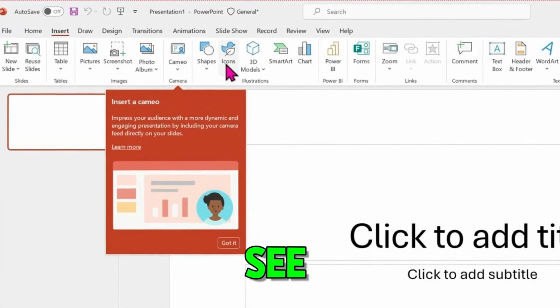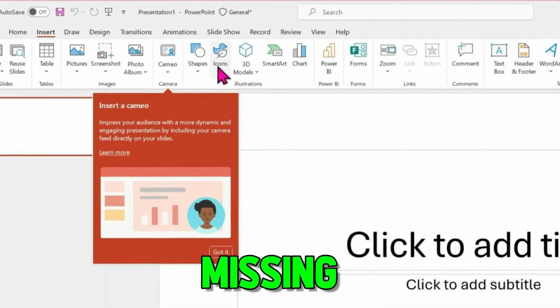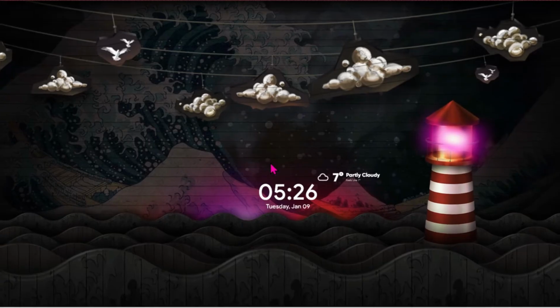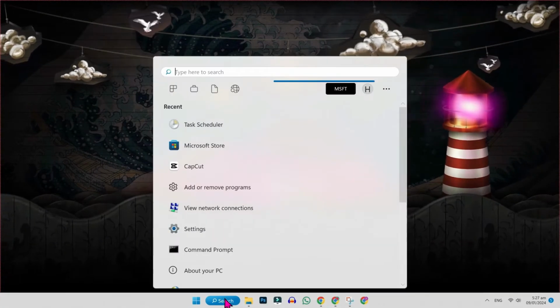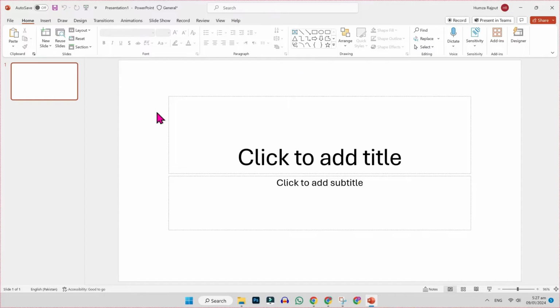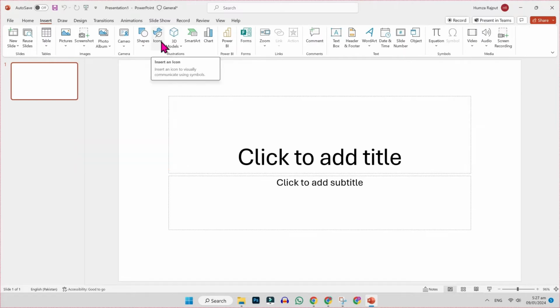In this tutorial, you will see how you can fix insert icons missing in PowerPoint. So let's fix it. You will be on desktop. If you search here for PowerPoint and open it, and it's not showing this insert and icons here, then you can try this method.